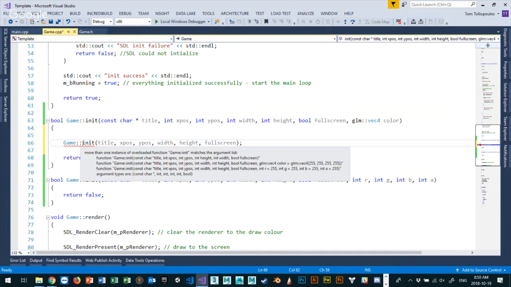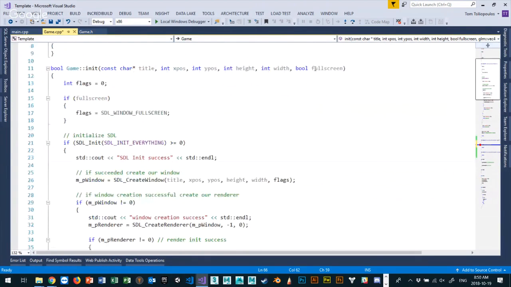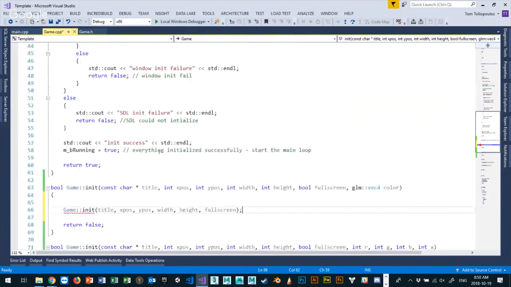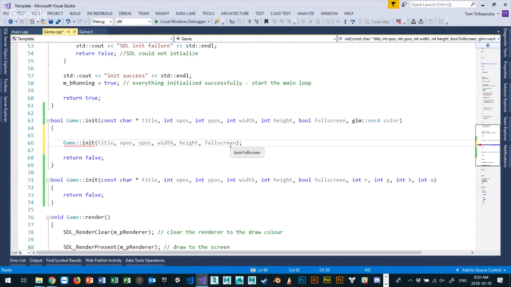Let's see why it's giving me an error. It says more than one instance of the overload function matches the argument list, right? Okay, so there's that X position, Y position, height, width, and Boolean. How do I know which one I'm calling is what it's asking. It doesn't understand which one I'm going to call, right? Why is this a problem?